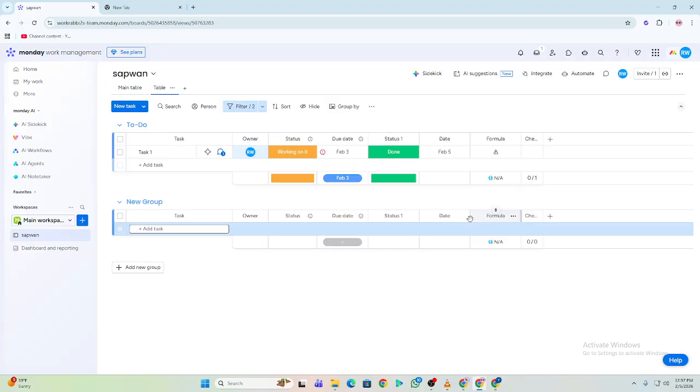Formula columns in Monday.com let you automate calculations, apply conditional logic, and summarize complex data, making your board smarter and more efficient. Follow these steps and your Monday.com board will handle advanced logic automatically.